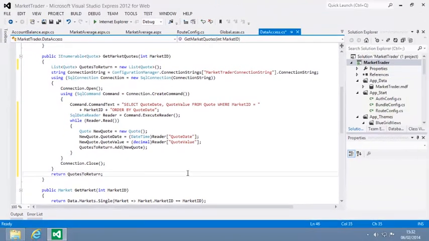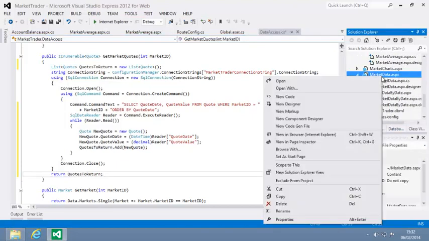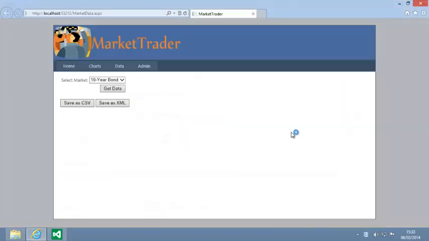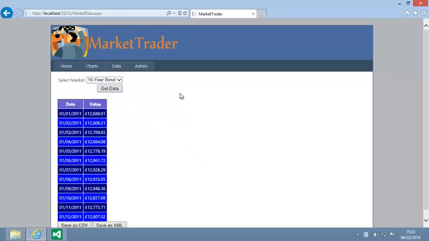Test your code now by viewing MarketData.aspx in your web browser. When the page loads, click Get Data. The database records are successfully retrieved by your code and displayed on the page.